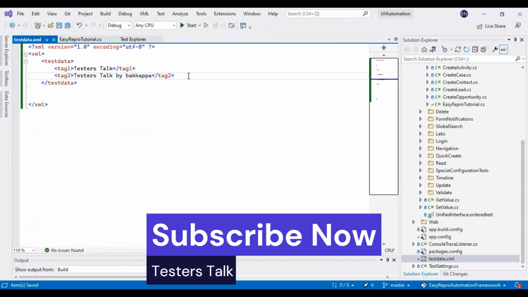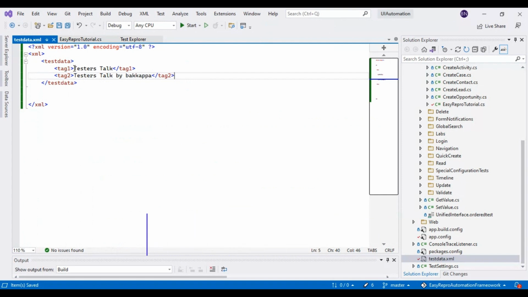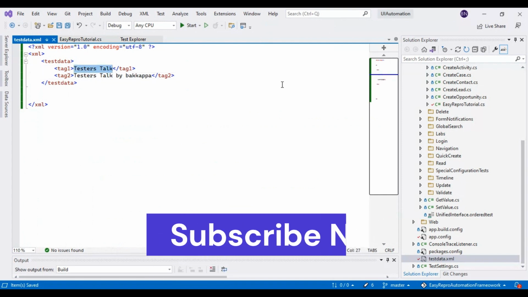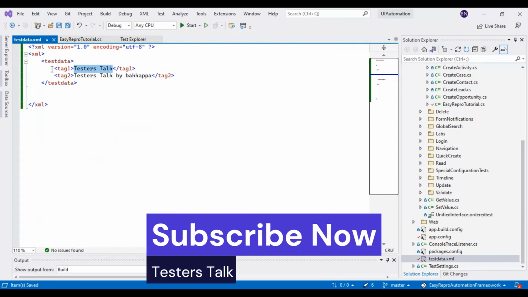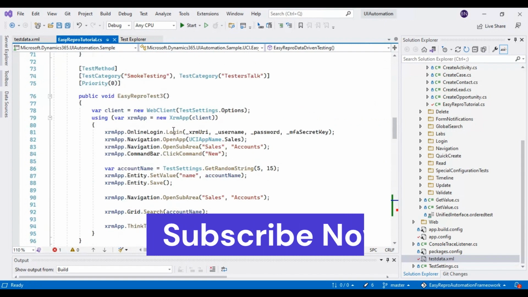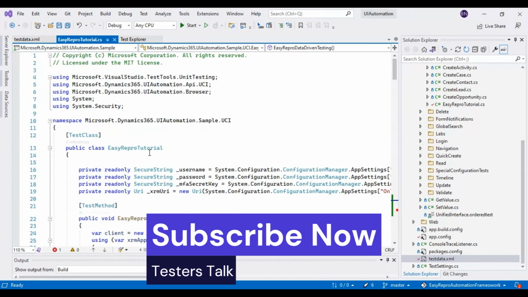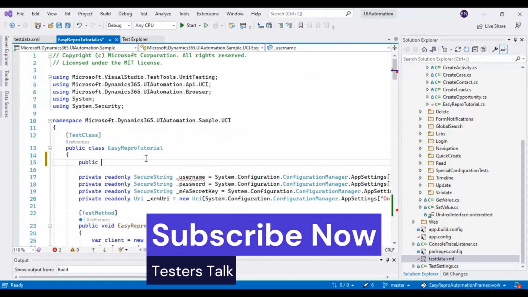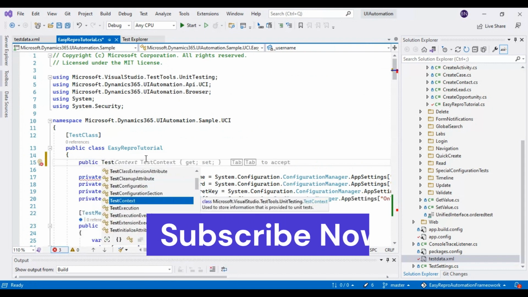For example, if I wanted to read the test data of tag1, how do I get this particular value? That is our tester stock, right? So for that reason, what you need to do is define one reference variable, that is a public TestContext.